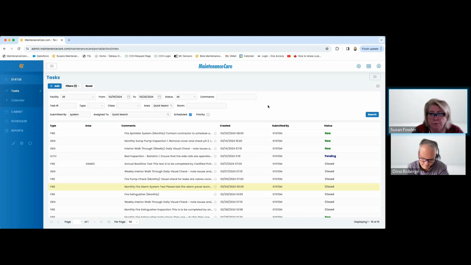When you look at your system generated, you can see that all the work orders are here. I can see that I've got new, I've got some pending, I have some closed. So that defines my list. It makes it a little bit easier for me to figure out what I need to do specific to preventative maintenance.